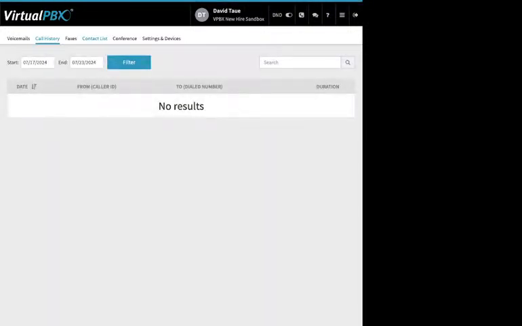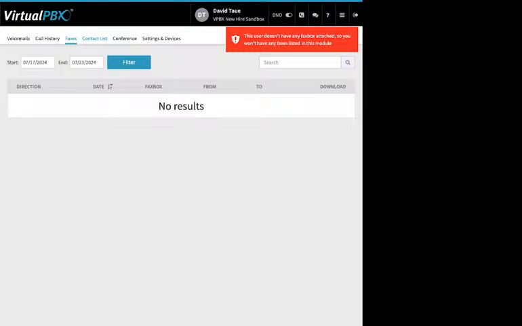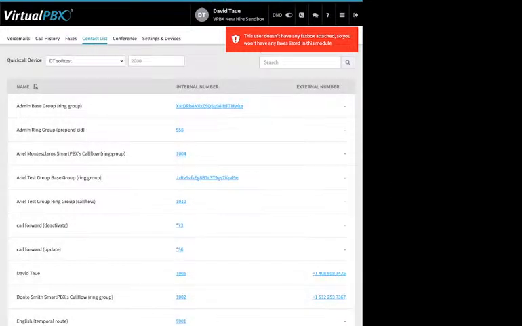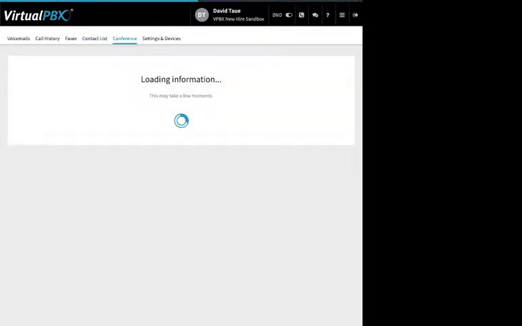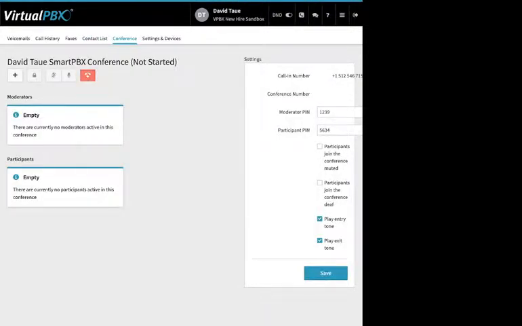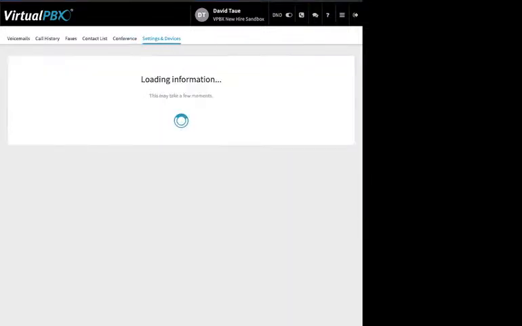Call history shows your call history. Fax only works if you have your own fax box, but you would see your fax history. Contact list is everything within your Dash account, so if you need to transfer calls. Conference tab, this is where, for users that have their conference page enabled, they can set up their participant and moderator pins, which should be different. But beyond that, again, use the show notes for all the manipulation there.